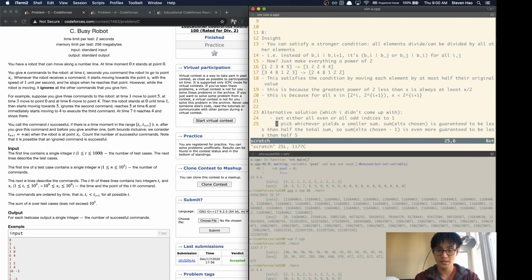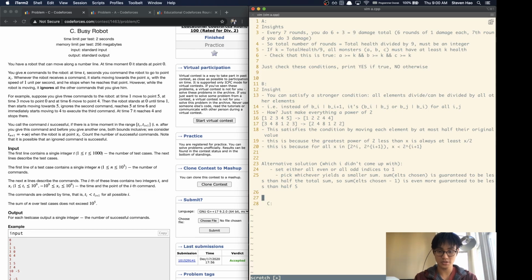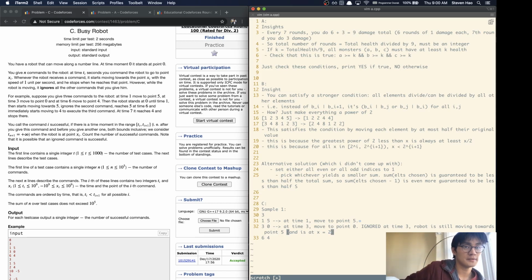So I'm going to go back to my notepad and let's just work through the example. 3 commands, 1 5, 3 0, 6 4. So sample 1. There's 3 commands. The first command is time 1, move to 0.5. Okay. And the second command is at time 3, move to 0.0. And this is ignored because at time 3, the robot is still moving towards 0.5 and is at x equals, I think, x equals 2. So yeah, this highlights the mechanic here, that some commands get completely ignored if the robot is not ready to receive a command.